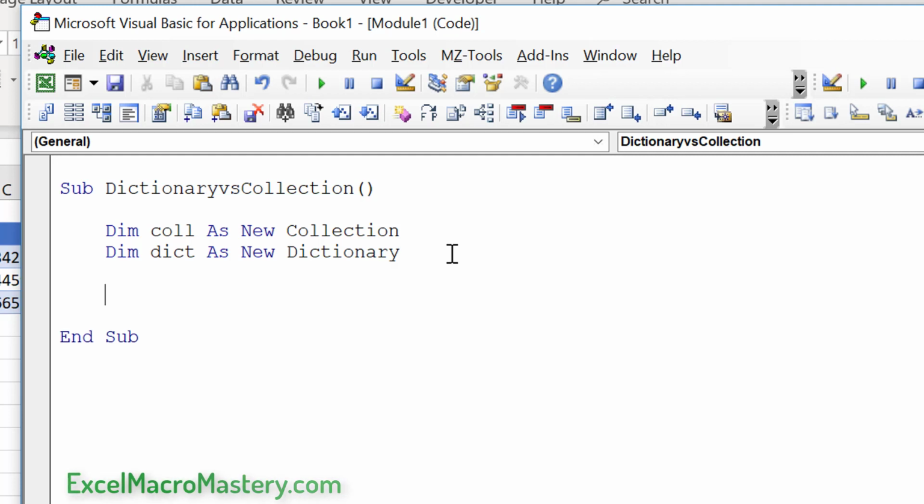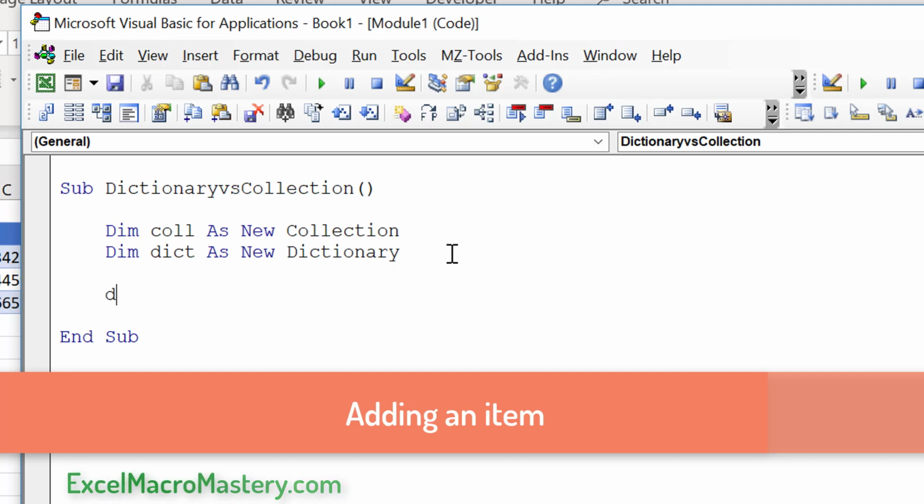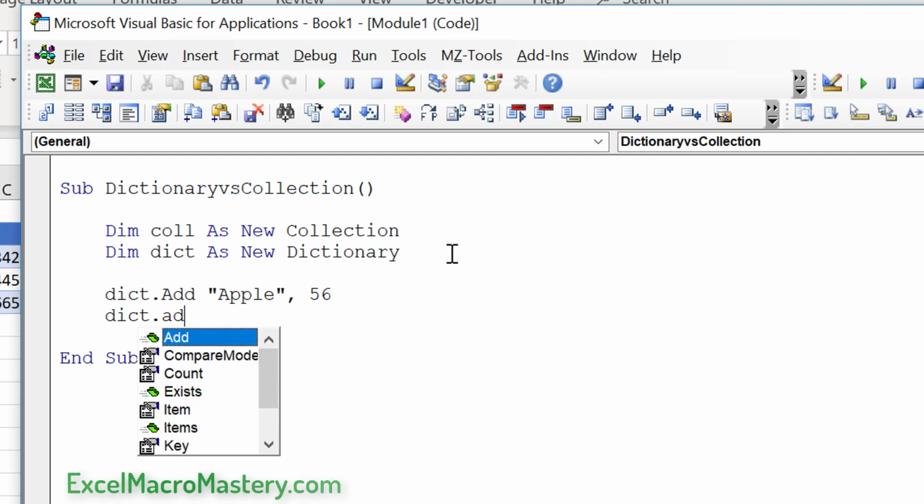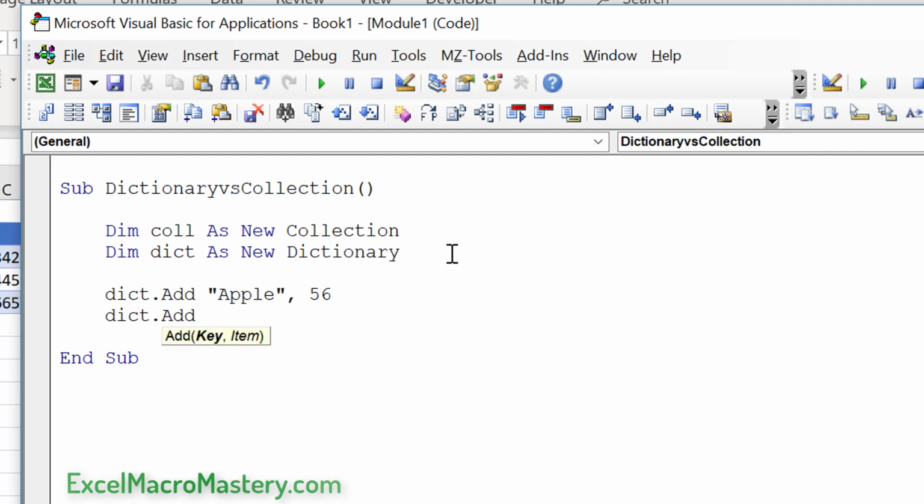Now the second thing is when we want to add an item. When we add an item to a dictionary, we have to have a key. In this case, we're going to have the key as the fruit, and the value as the number that we sell. With a collection, we add items, but we don't have to use the key, although we have that option, and we can if we like.